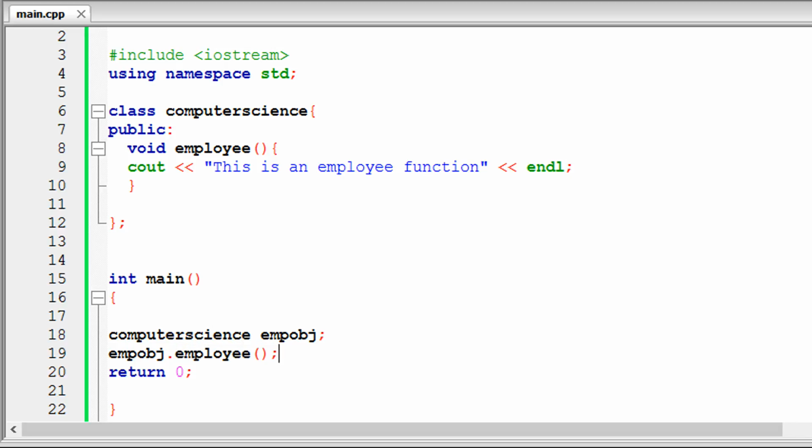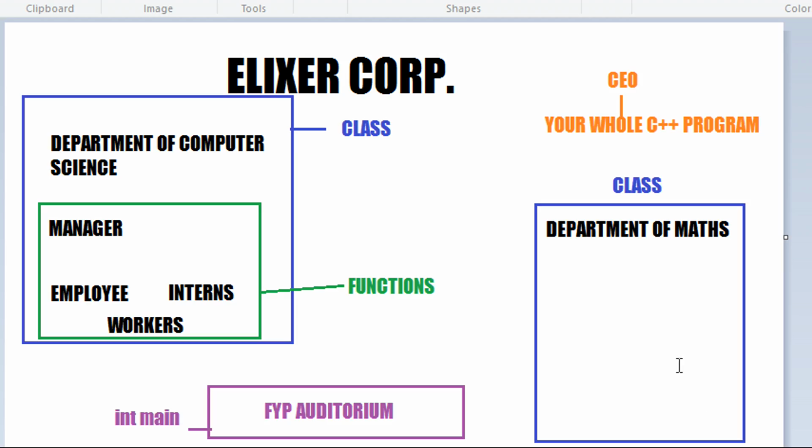So come here at the paint, and I'm going to explain a little bit. Now let's say you own a company, the name of the company is Elixir Corporation. Now the CEO knows your whole program, what you're doing. Now you have this class. Actually you have two classes. So your department of computer science is what we build, the computer science class. Within that class we built an employee function. So this is pretty much your whole class. This is your function. Now forget the manager, forget the interns, forget the workers. Just focus on what I'm saying.